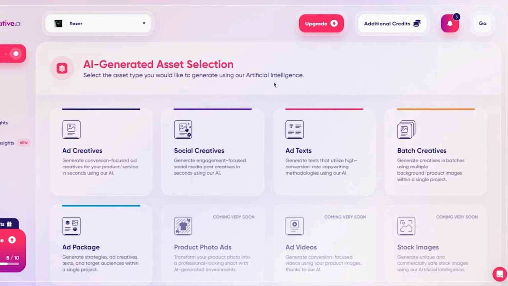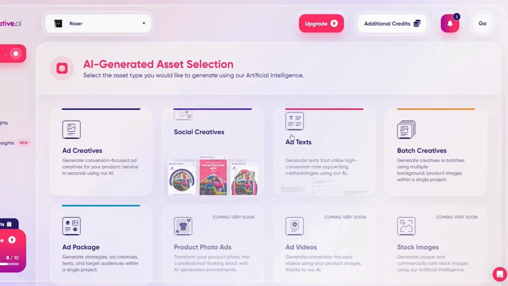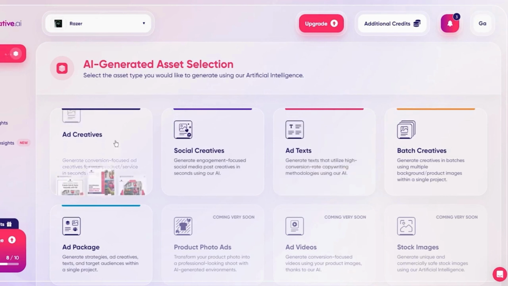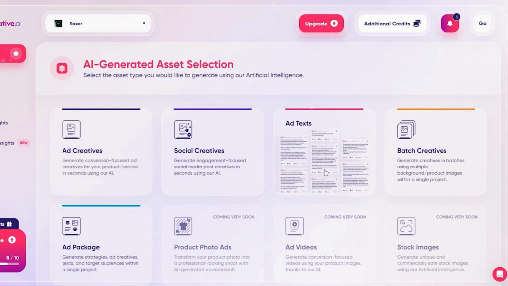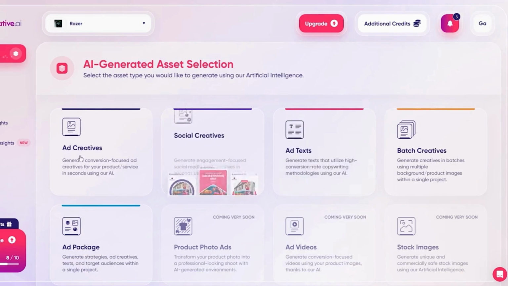As I told you, there's ad text as well, which is basically like ad creatives, but in ad creatives, it's going to create images, but in ad text, it's only going to give you basic ads related to text and brochures, and all that stuff. So, as I was saying, a mistake you should avoid is not generating as many images as you can.